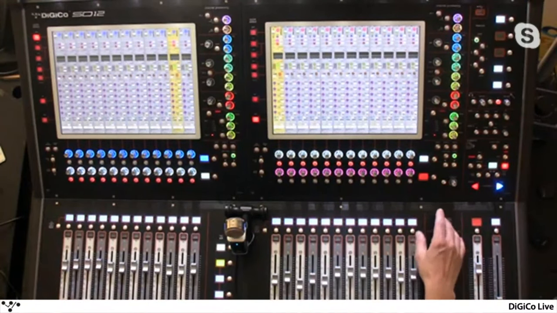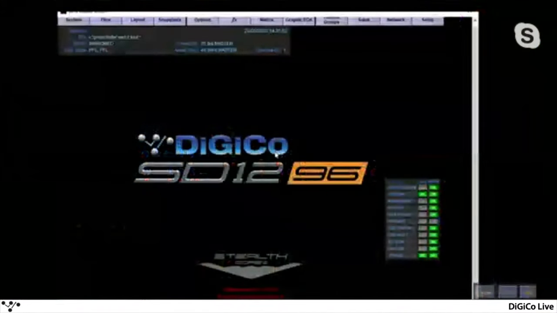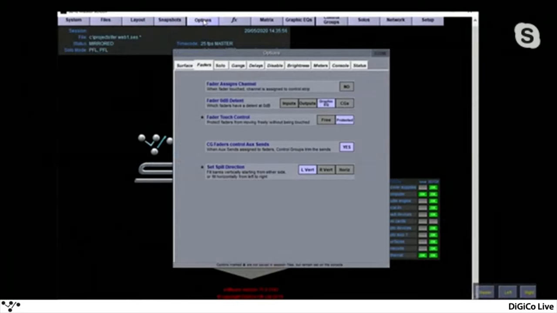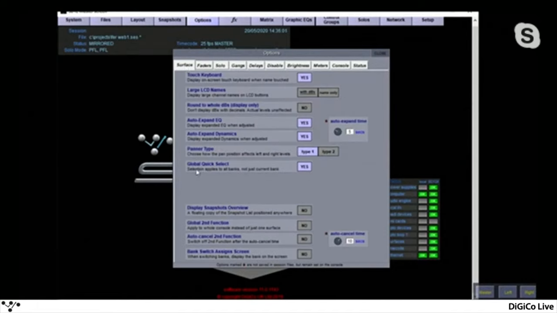But just so everybody knows, I'm going to show that probably in the offline, which is going to be a bit more sharp. Let me see, okay? So what we want to do is go to the surface and set global quick select to yes. And that means that it doesn't matter what bank you're in, it will keep the selection. Your quick select will always be assigned to each bank, essentially.